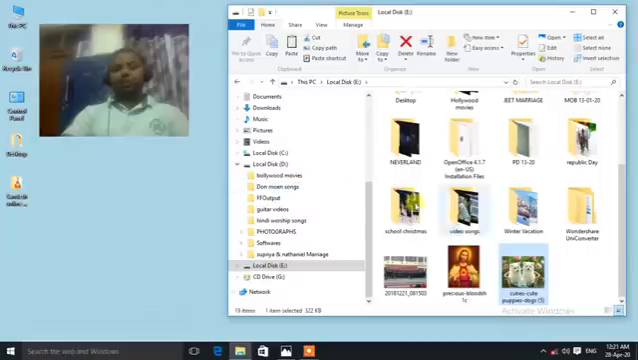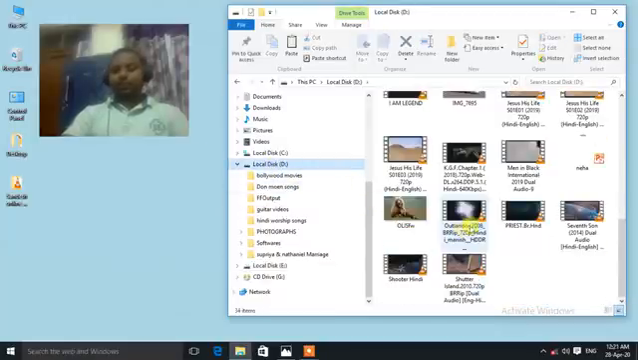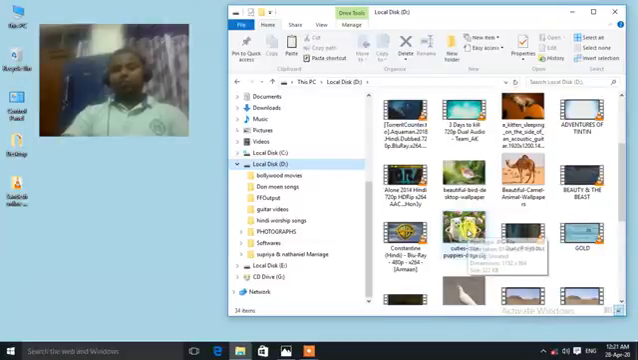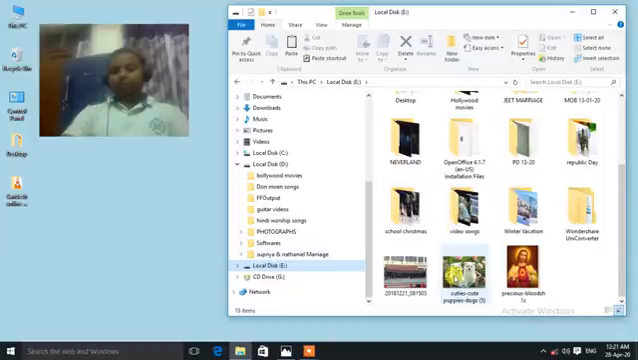Now see, it is in E drive also, and it is in D drive also. In D drive and in local disk E also, the same picture. So you have copied the file. So now we have successfully learned how to copy a file or how to move a file from one place to another place.